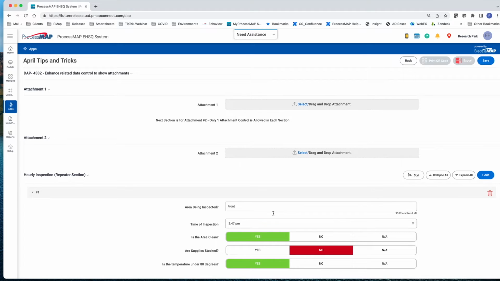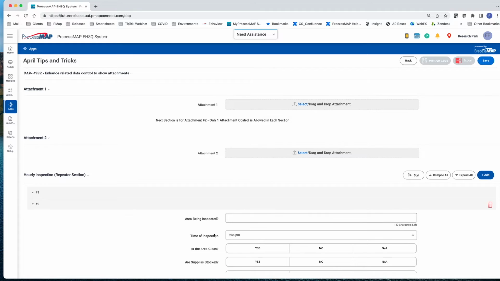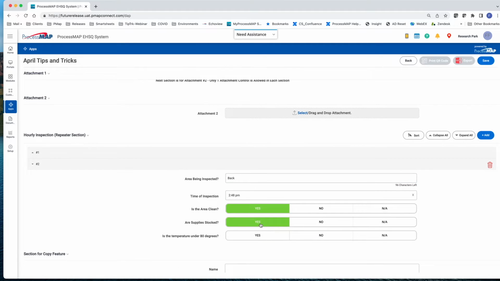I want to add another inspection for the back. So I'm going to click on add. It's going to ask the area being inspected. Notice it's expanded and number 1 is already collapsed. So this is the back. The area is clean. Supplies are stocked and it's not under 80 degrees.